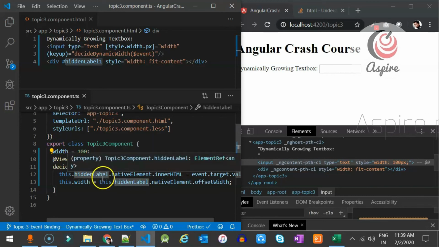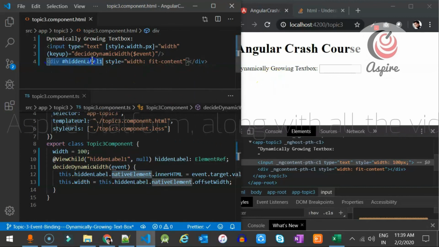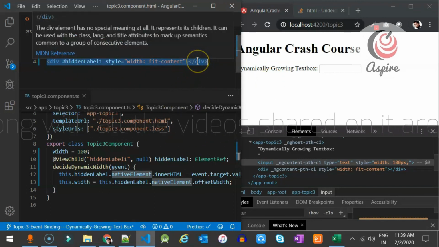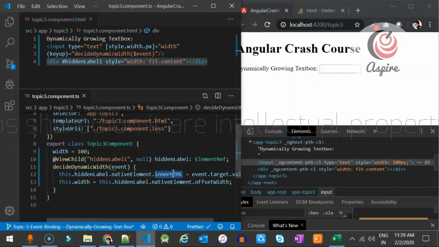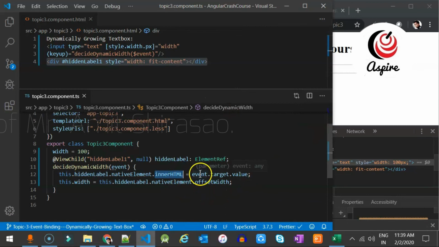So this dot hidden label dot native element. Native element means this actual div, whichever is that div on your page, that div. Okay, and then whatever are the properties of that div, you can directly access, like inner HTML is the property of that div, so you can access it directly over here. Okay, now what have we done?